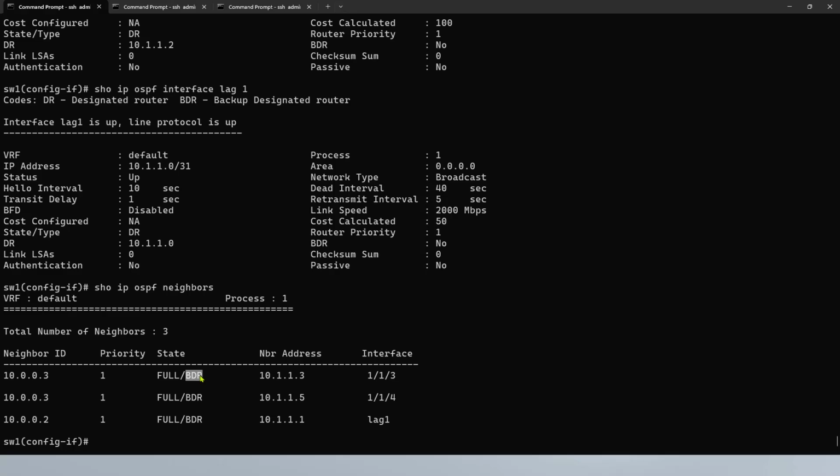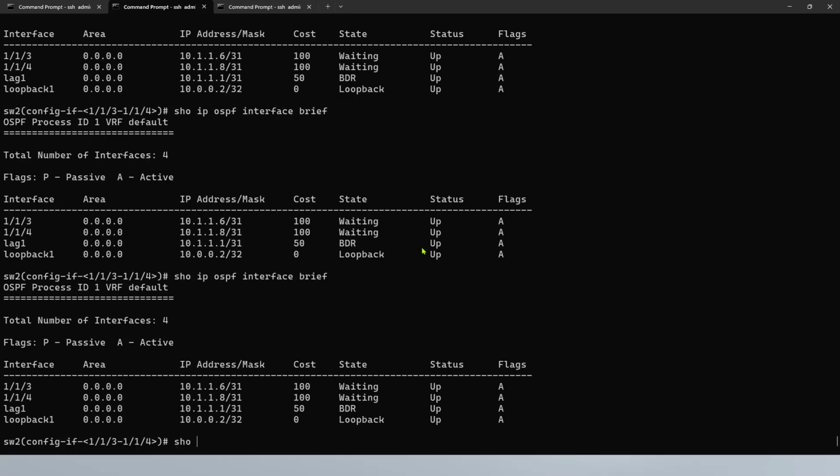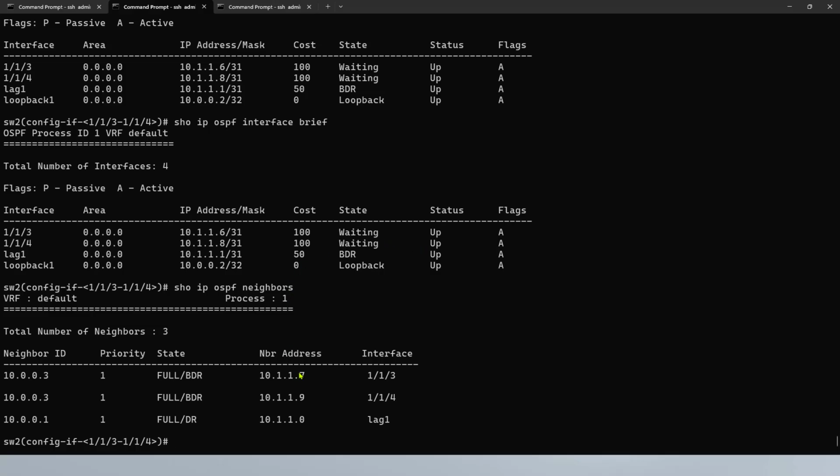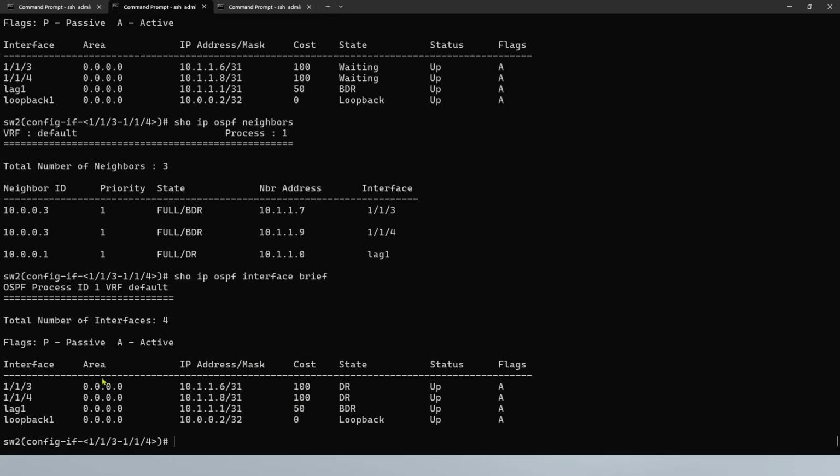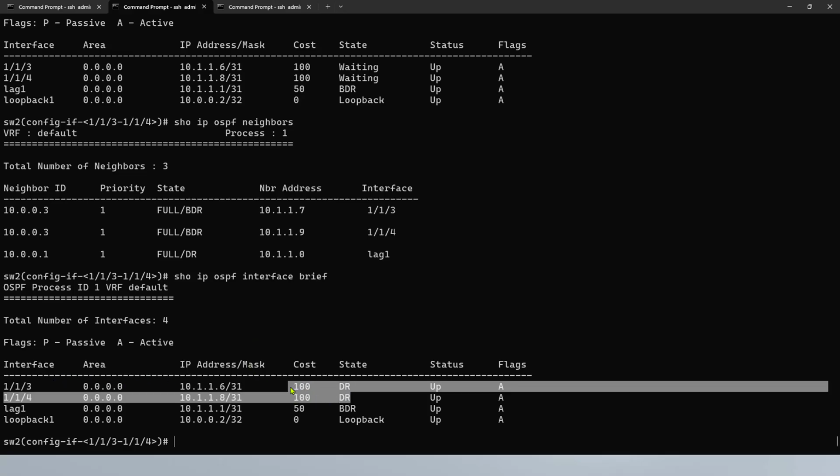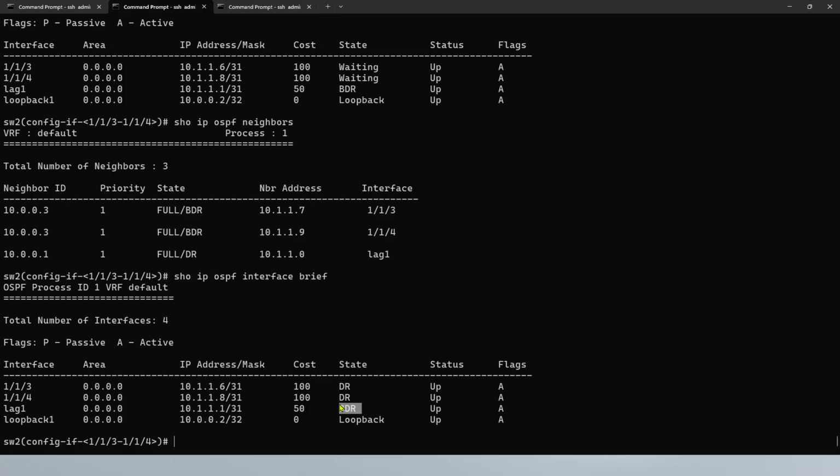It's BDR. And the same if we look into, for example, switch number 2, show IP OSPF neighbor. We're going to see the neighbors at IP 7 and 9, that is on interfaces 3 and 4, and it has BDR, itself is DR. So basically that switch on the interfaces that are facing switch number 3 is DR, and the interface that faces switch number 1 is BDR. The reason for this is because it started first. Whoever starts first on that broadcast network interface becomes DR and BDR.